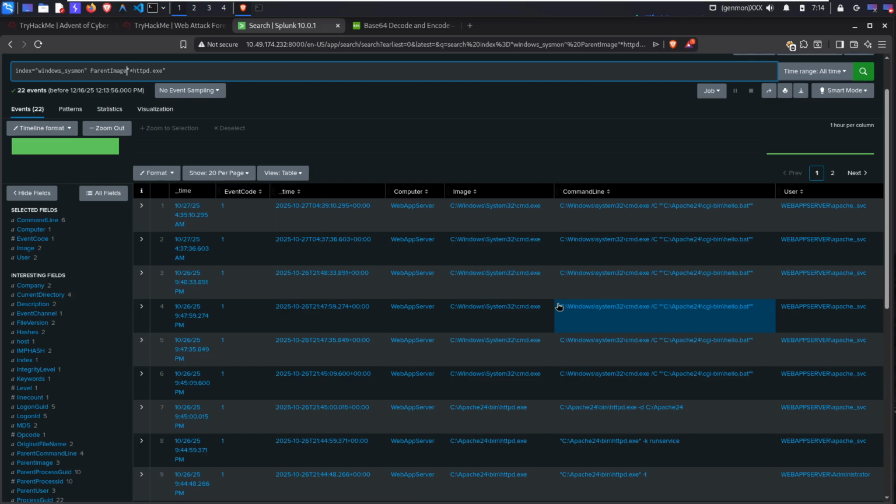Finally, we'll run a comprehensive search for any and all encoded commands to make sure we haven't missed any other hidden payloads. If our defenses held up, this should come back clean. But in a lab like this, there's always more to find. So let's first go ahead and run the whoami search.